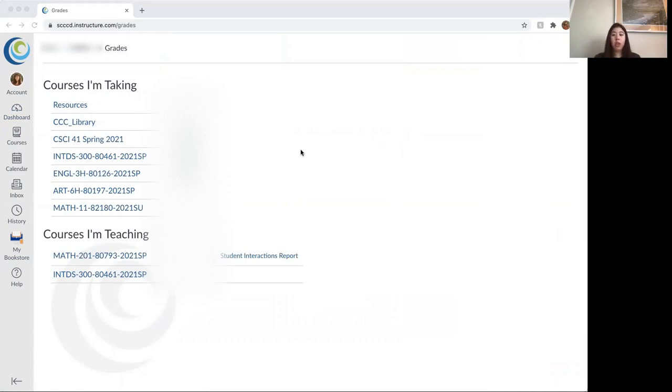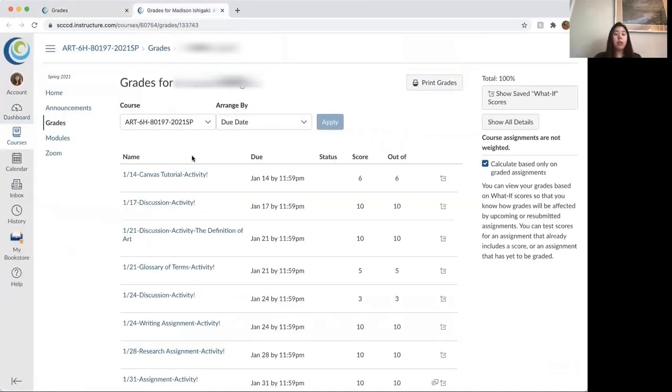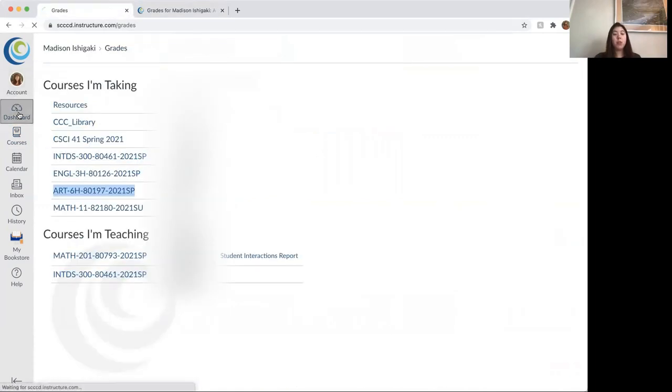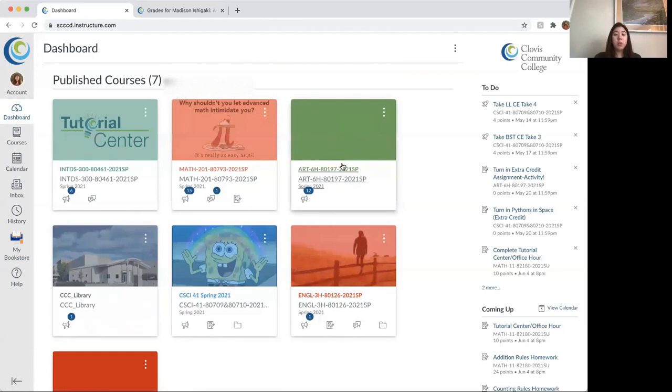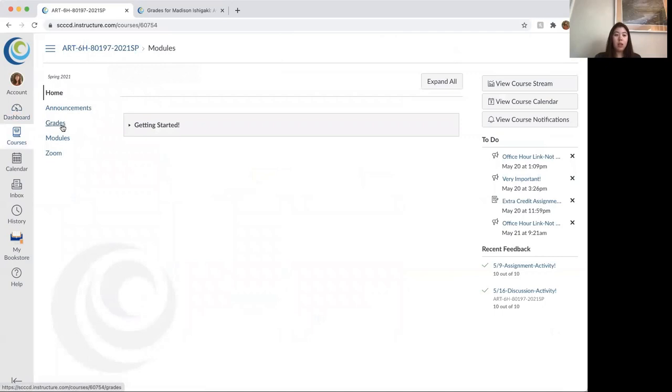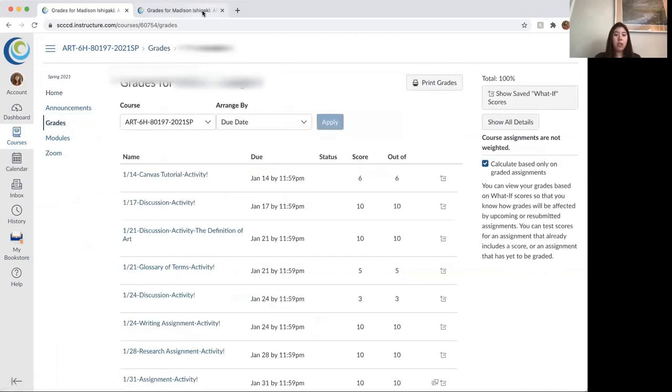For a more in-depth look at your grade breakdown in a specific course, you can click on this course link on this page and go directly to your grades. For example, we'll open this in a new tab, and we're taken to the grade page directly in that course. Or we can start at the dashboard, click on your specific course here, go to grades on this left-hand side, and we're taken to the same page.